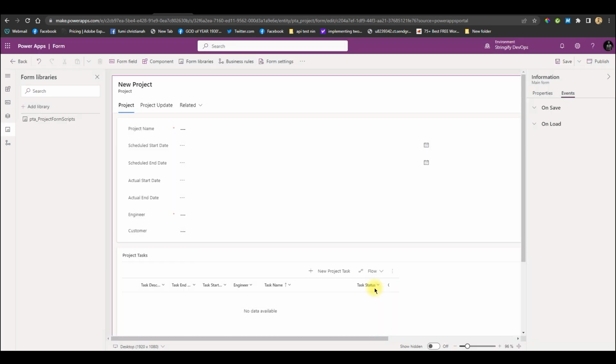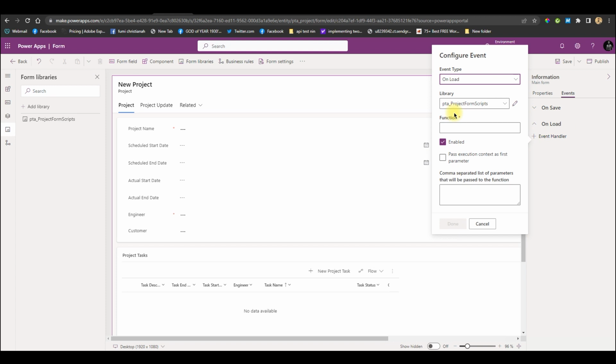So I'm going to select my script and add my script. You can see that immediately I added my script, because when you load the form, you are either saving the entire form or you are loading information. So under the onload, I will add the event handler. You can see this is my script, and then you can see pass execution context as first parameter. So that means it executes that particular function in this case.